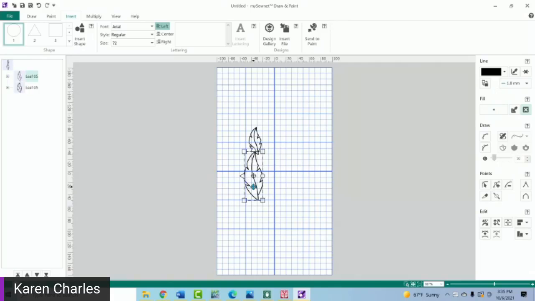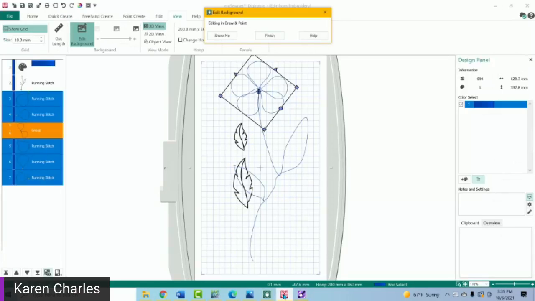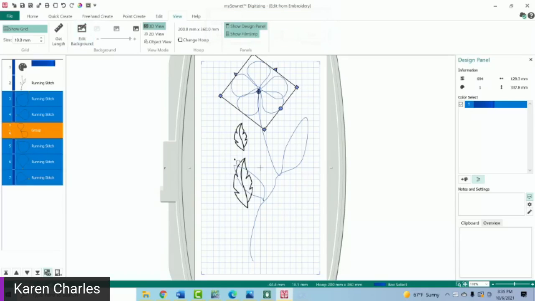They're not embroidery designs yet because I'm in the draw window. When I go back to digitizing, those images are there. Do you see that? But they're still not embroidery designs. I need to add stitches to them. So anything you're doing in the draw window, it doesn't become an embroidery until you actually add stitches.